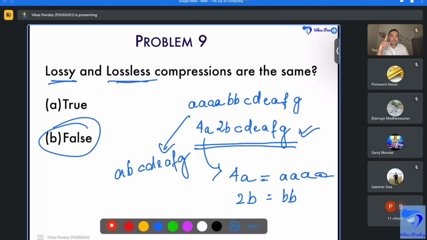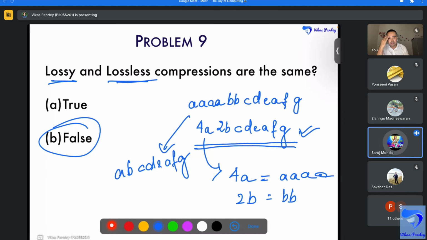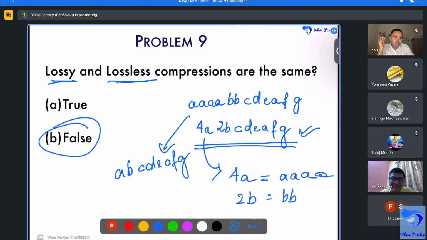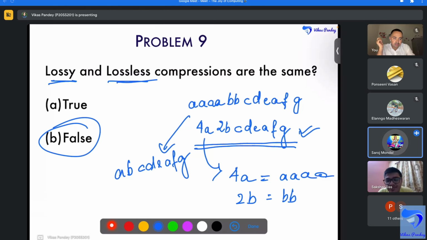Saksha, you were also saying something, I think. No sir, everything is already said. Okay. Saroj, I'm not able to hear you clearly. Can you repeat? I am saying, sir, why are you discussing this type of questions, which is not related to IT?